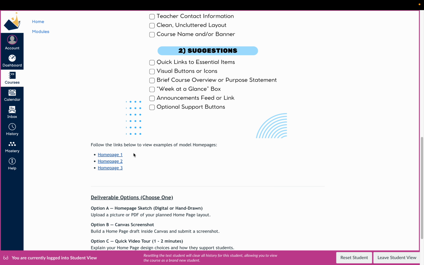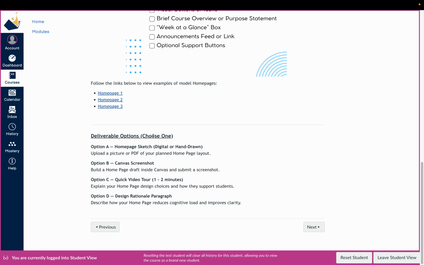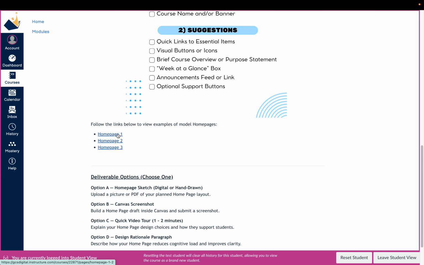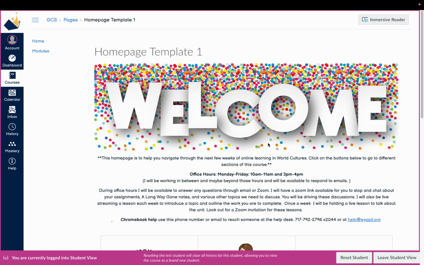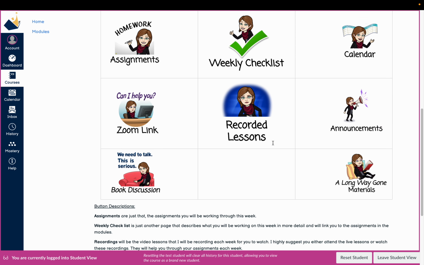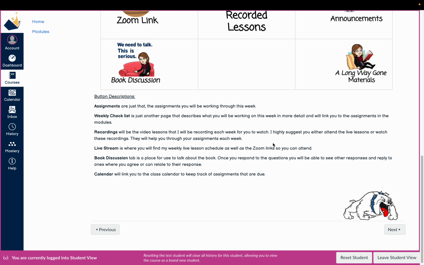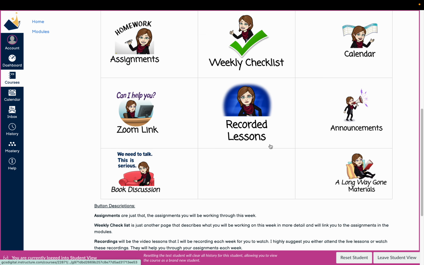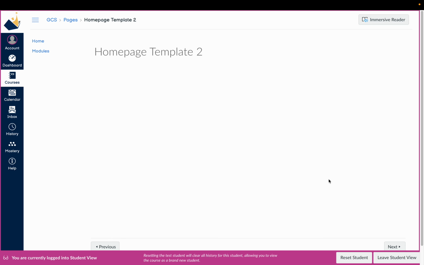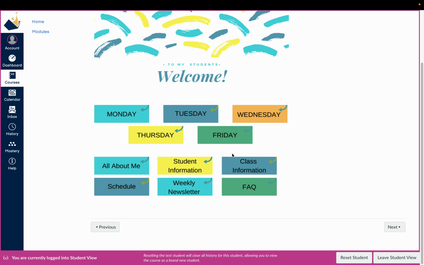These things will make your homepage a lot better. And then I gave links to examples of homepages and even templates that they could use if they wanted to. And we'll look at those in just a second. But also, again, the deliverable options: they would just have to choose one of these options to complete for the homepage lesson. So for these links, if I click on homepage 1, it will take me to a template of a homepage that teachers could mimic, or they could even import these from the Canvas Commons to use as a template. And I included 3 templates that teachers could reference.